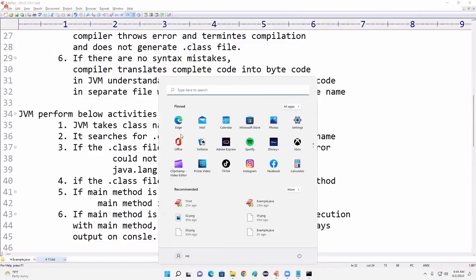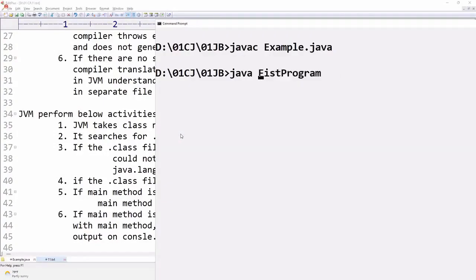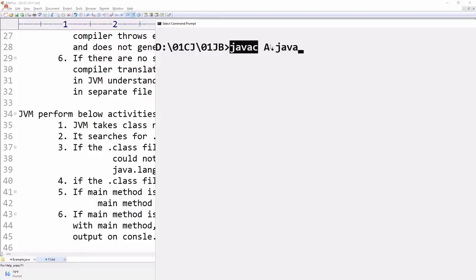Now look here. Open command prompt. I'm typing javac a.java. Tell me, do you have an a.java file? No. Then the compiler searches for the a.java file in the current directory.